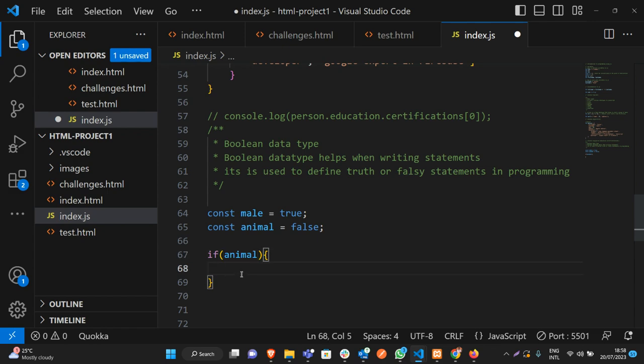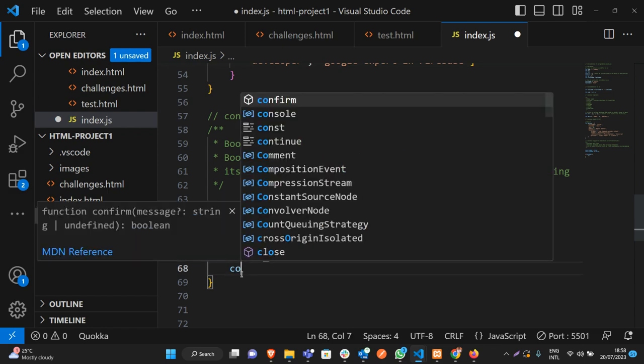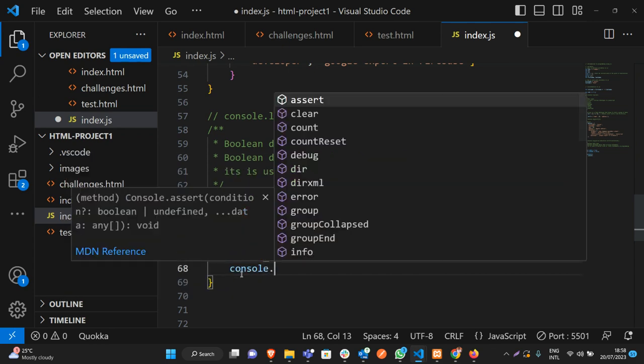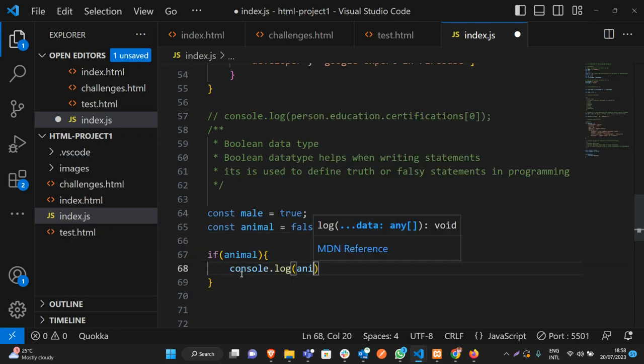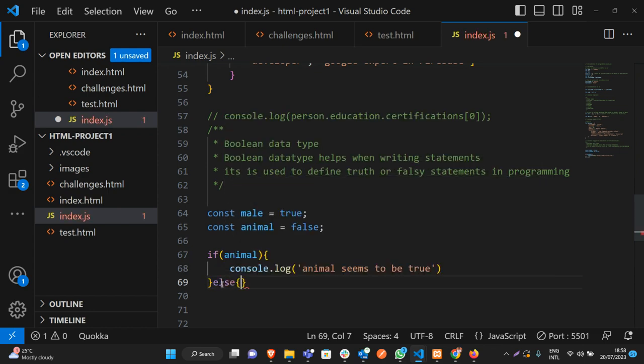If animal is true, let's say console log animal seems to be true. Else, that's why it's a conditional else. If it's not true, what else will it be? False. So you see, if it's false, it means animal is not true. It means to say animal is false.